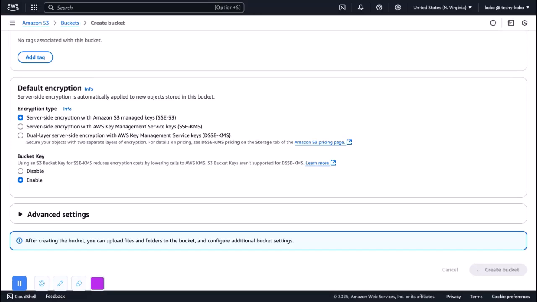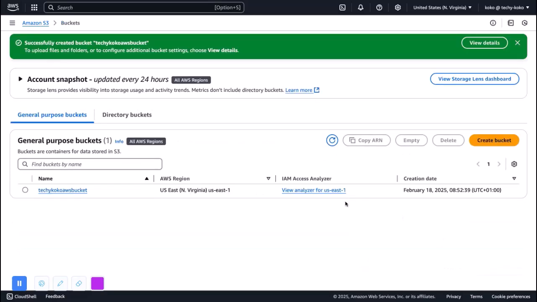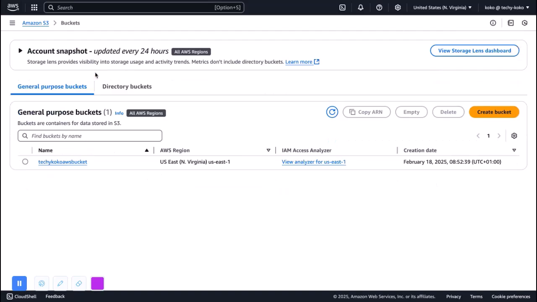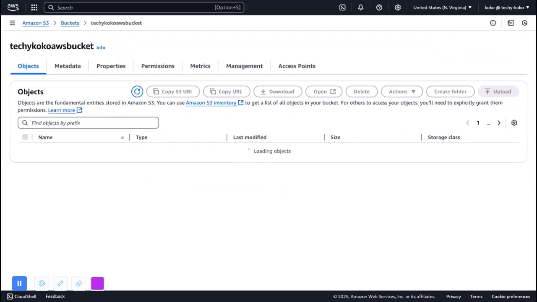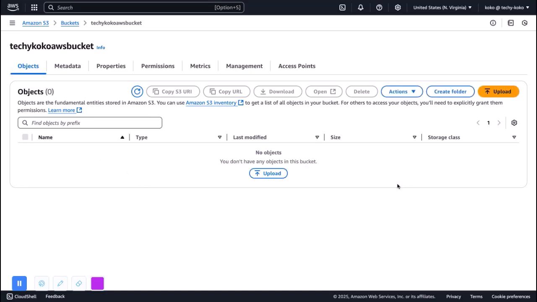It takes a bit of time. Perfect. So we've successfully created the bucket, Techie Coco AWS bucket. That's the name of our bucket. And now that we have this bucket, we're going to upload files inside this bucket.